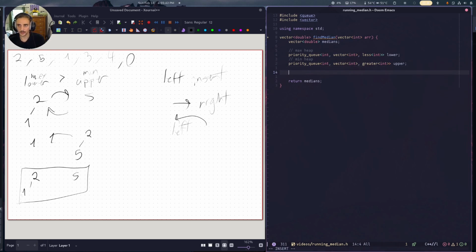Now let's go through the elements in our actual array. I'm going to use a nice range-based for loop just because it's easy. I will say for int num in array, and this is going to go through all the numbers in there. Now we can start implementing our algorithm.